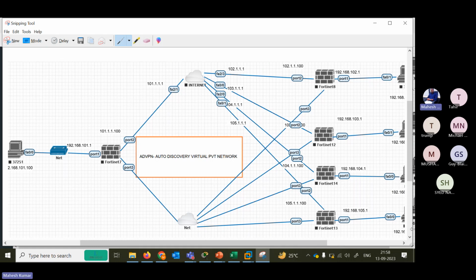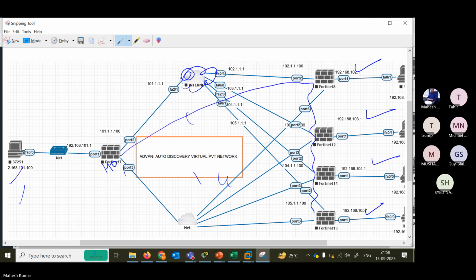So let's suppose you are having multiple branches, and all the branches are connected to the internet via IPsec tunnel. In this IPsec tunnel, let's suppose this is your HO, and HO users are there. And the same way, these are your BOs, and the BO users are there. So a tunnel is created between all.